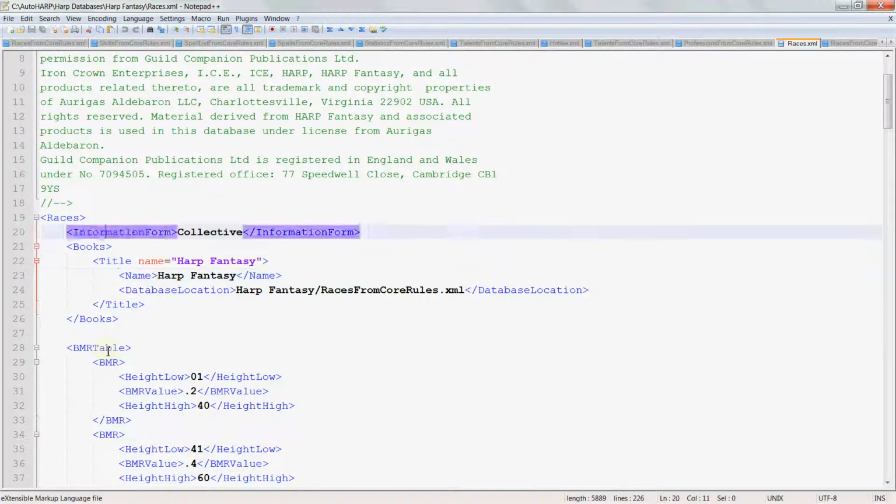But primarily what you're going to be looking at is the books node, which contains the book HARP Fantasy. And that HARP Fantasy has a file in there called Races from Core Rules. And the reason why I have this listed is because I need to tell the program where to go find the races. If I had multiple books, it would go through each book and grab all of the races from that book. Now that's something worth remembering, as I will explain a second way of doing customization to the database.